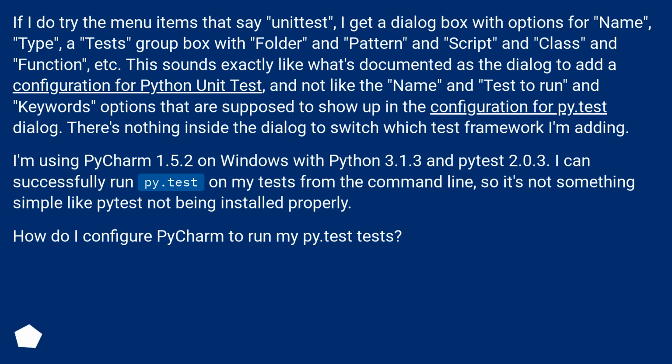I'm using PyCharm 1.5.2 on Windows with Python 3.1.3 and PyTest 2.0.3. I can successfully run pytest on my tests from the command line, so it's not something simple like pytest not being installed properly. How do I configure PyCharm to run my pytest tests?